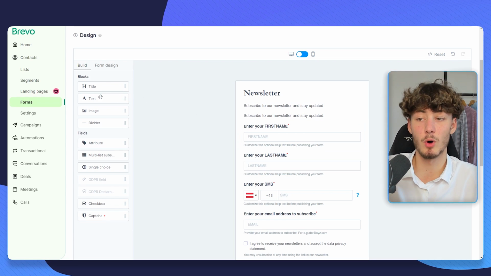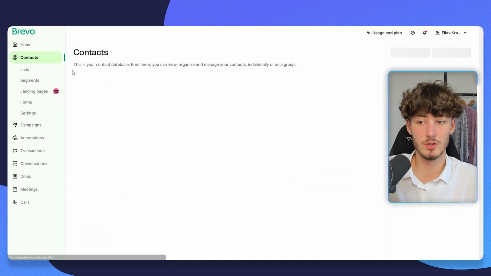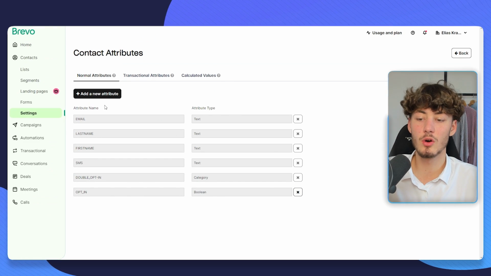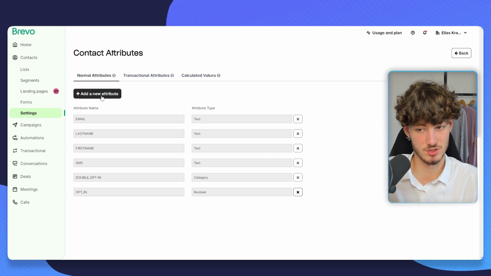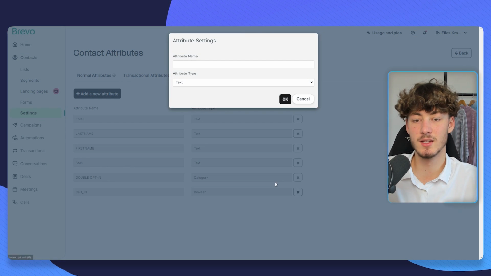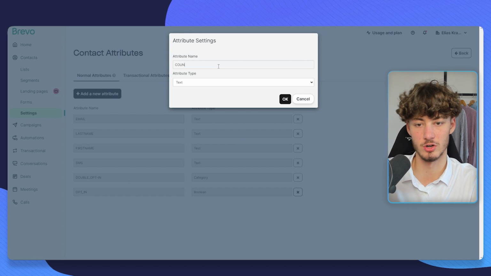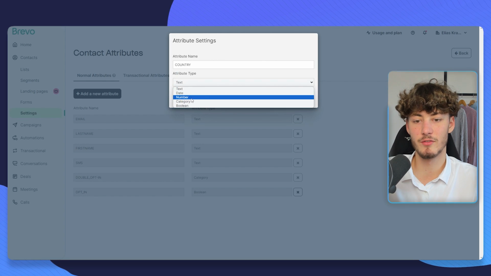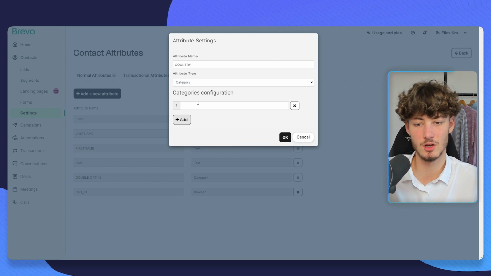So to actually get more information of your contacts, head over to contacts right here, and then head over to settings. Then under contact attributes, you can basically set all of the different things that you want to know about your contacts. So if you, for example, would want to add a new attribute called country, we could then first of all add the name right here, and then we can set the attribute type. So basically for this is just going to be a text attribute. However, for example, this could also be a number, category, and so on.